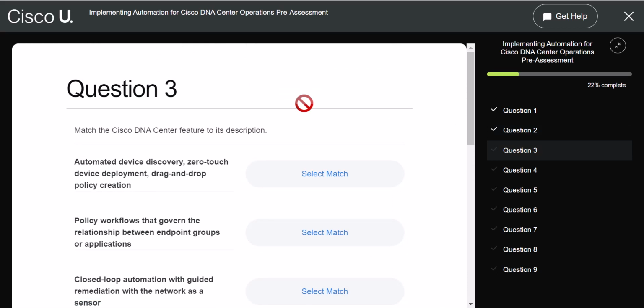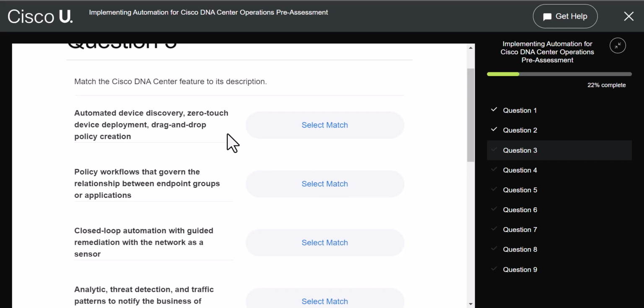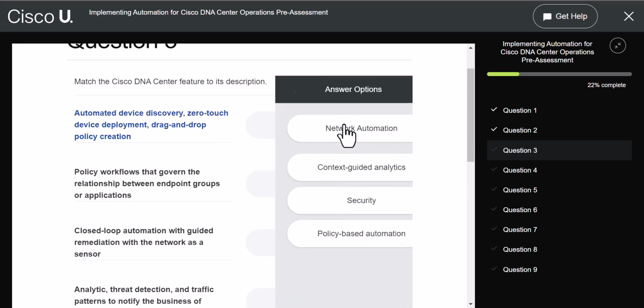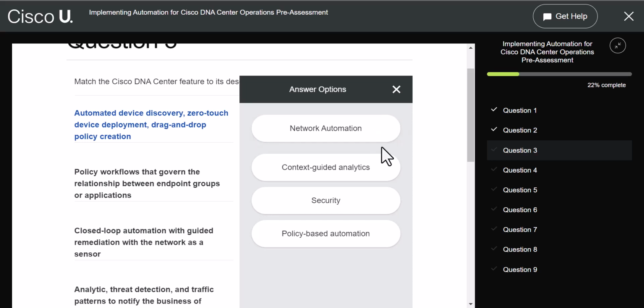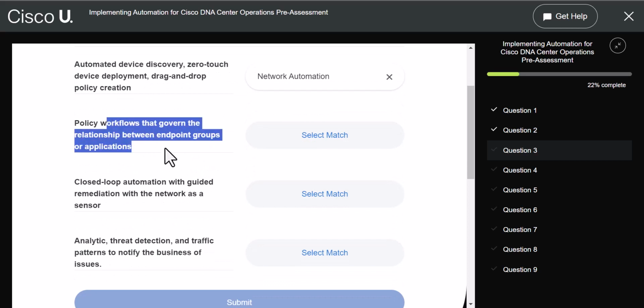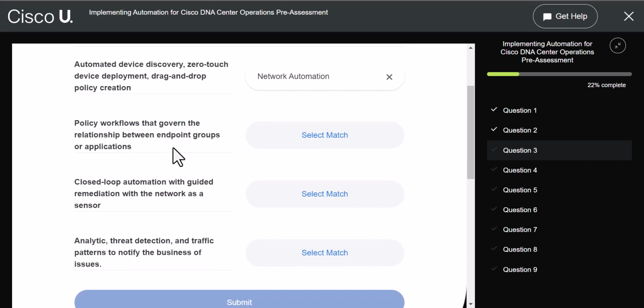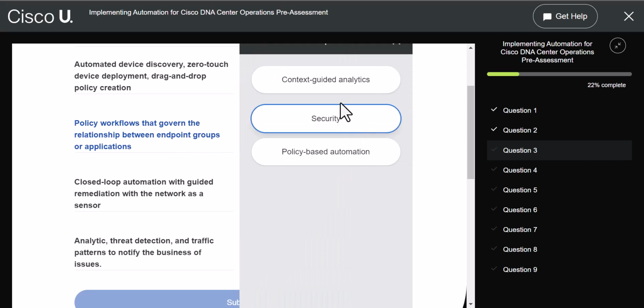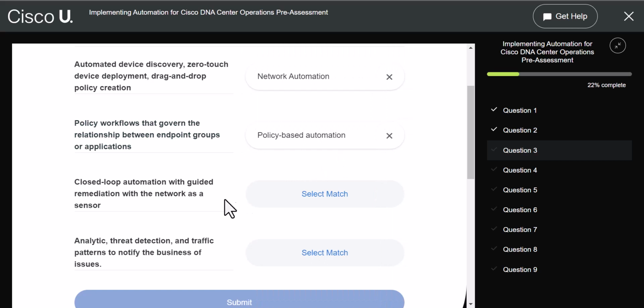Question 3. Match the Cisco DNA Center feature to its description. Automated device discovery, zero-touch device deployment, drag-and-drop policy creation. Policy-based automation, context-guided analytics, network automation, security. That's probably network automation, right? In general, policy workflows that govern the relationship between endpoint groups or applications. That's policy-based automation, sounds like, okay?